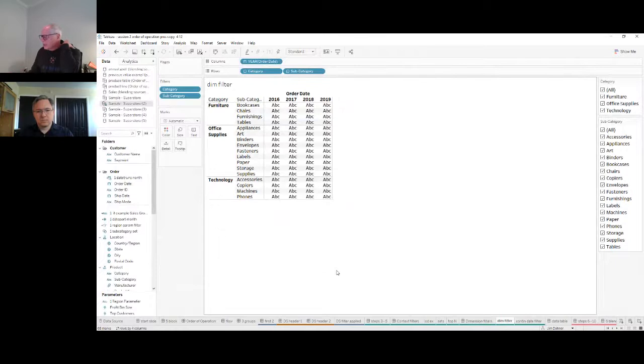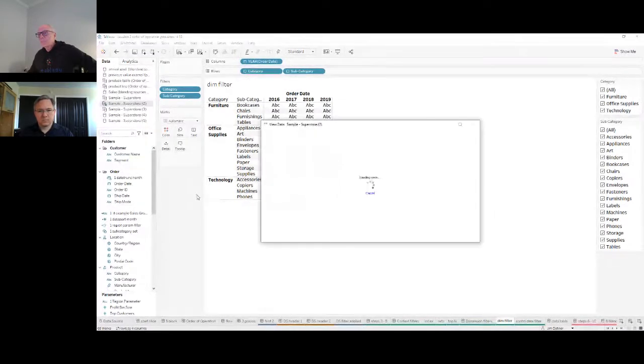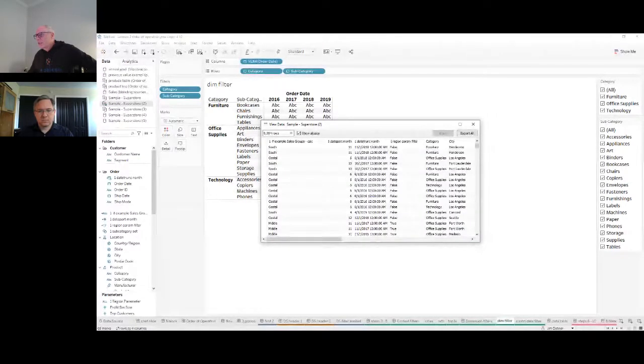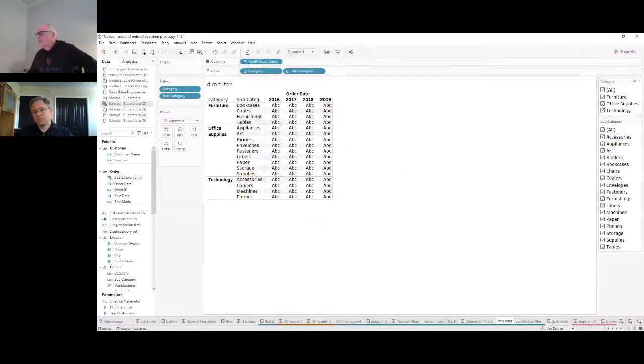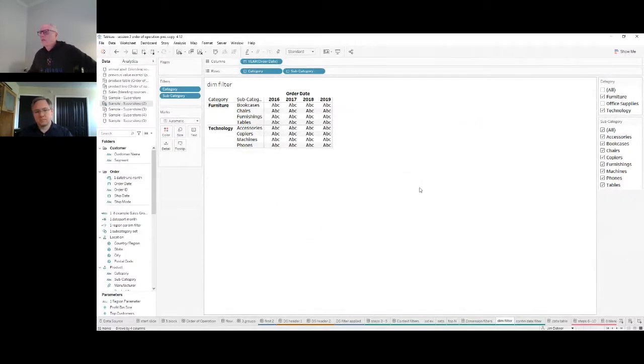Now, what I want to show you is how the structure of the data is affected by using a dimension filter. And this, once again, is the full Superstore data set. And if I look over here, this is 10,000 rows of data, just like it was before. And I'm going to filter out office supplies. Now, when I filtered out office supplies, I'm affecting the data table for this specific worksheet.